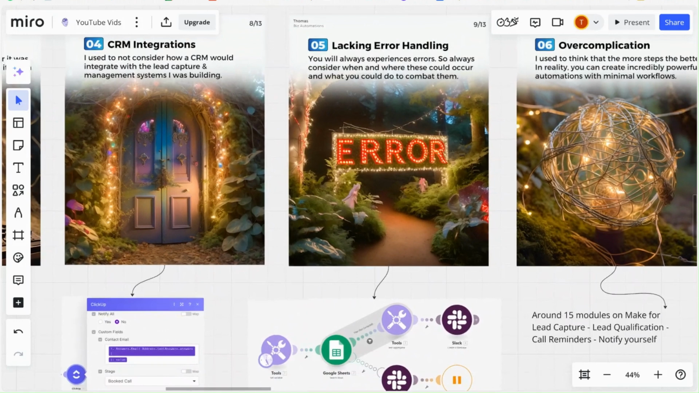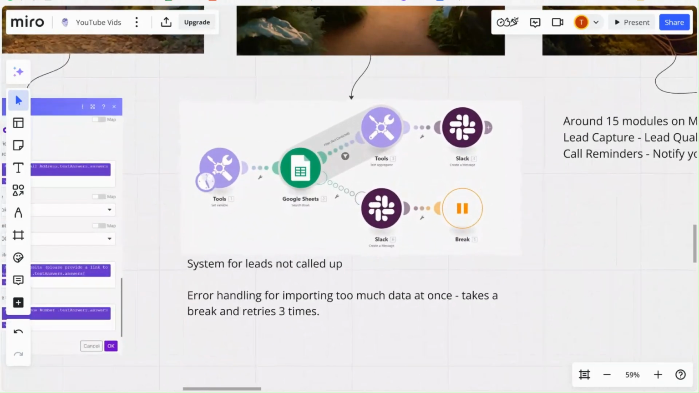If you have lacking error handling, you'll always experience errors. So always consider when and where these errors could occur and what you could do to combat them. So this is a relatively simple system for leads who have not been called up. And what it does is at the end of every day, you get sent a message on Slack, which gives you a list of all the leads that have not been contacted that day. And so therefore you can go into work the following morning and see, okay, I haven't contacted this lead, and this lead. And you then can or cannot decide to call them up.